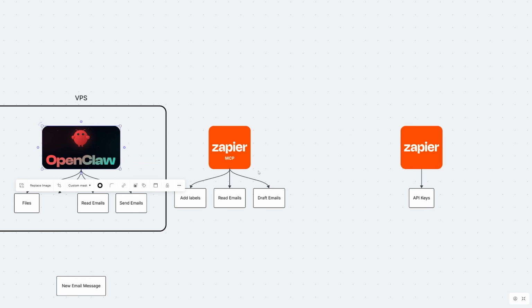OpenClaw only has access to the MCP server, which only has access to these three tools. It is physically impossible for it to do anything else other than these tools, right? Even if a hacker requests it to, they try to prompt inject, do anything, it just simply doesn't have access to the API keys because this is on their server.